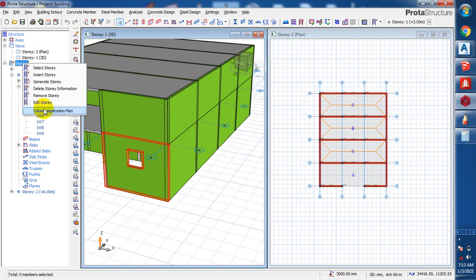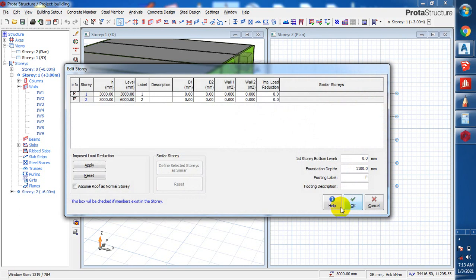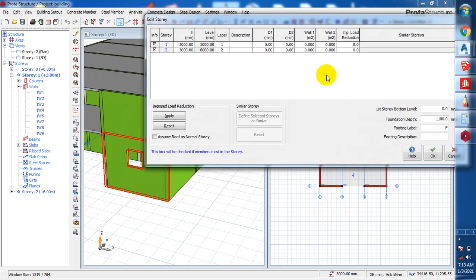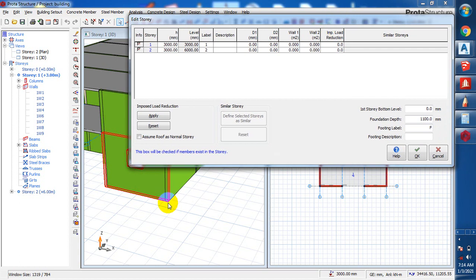But if we go down to edit story here, let's come to edit story. It's still loading. Now you can see the foundation depth is showing 1100, so that is the depth of this foundation. You can see it here. If we insert our foot base, you will see it showing at this level as well. But let's play with this.